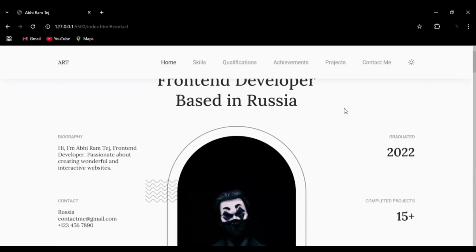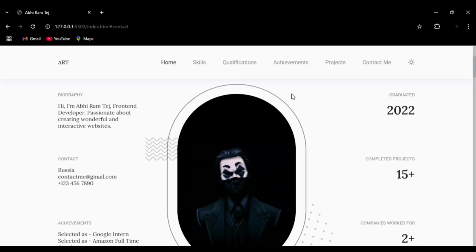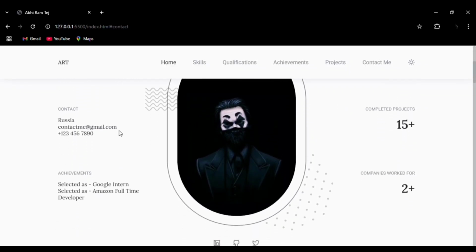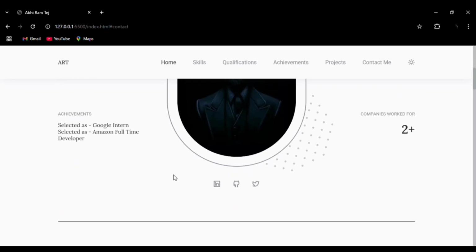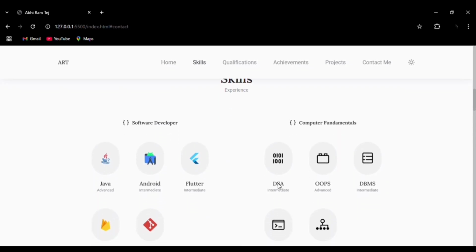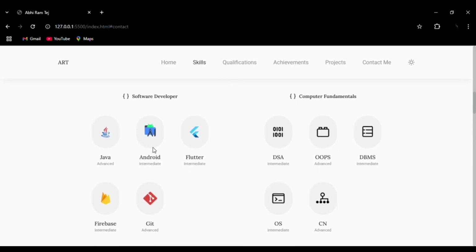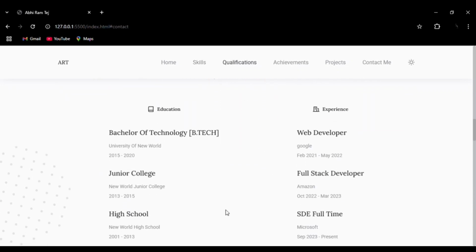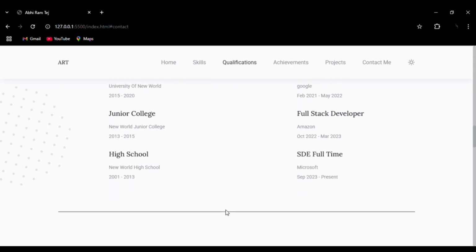And you can see we have added our image exactly at the center, and we have the information, the biography. Then we added our icons like LinkedIn, GitHub, and Twitter. And we also have the skills section, and you can see whenever we hover on the skills section, the images will move. This is the hover effect that we have added. Then we have the education and experience section. You can see how neatly we have aligned them.